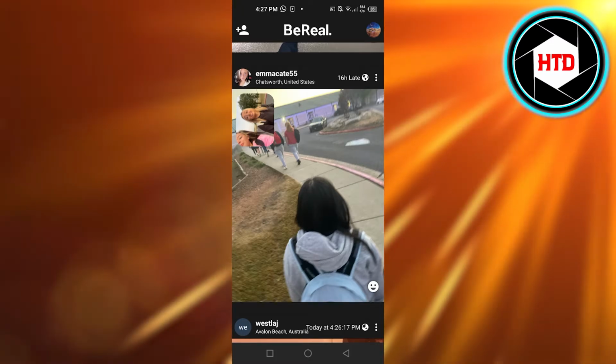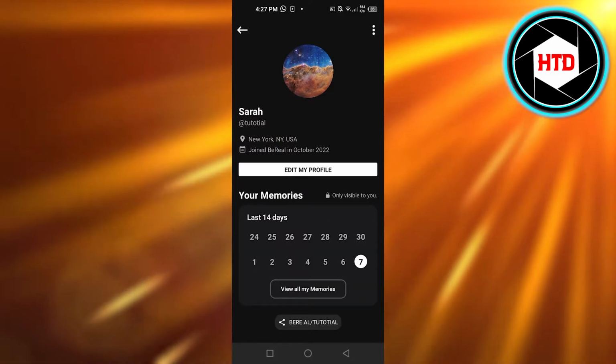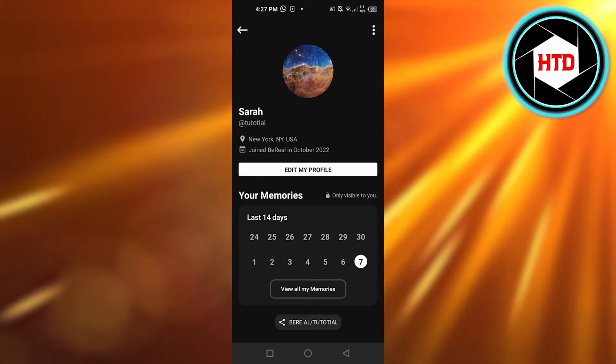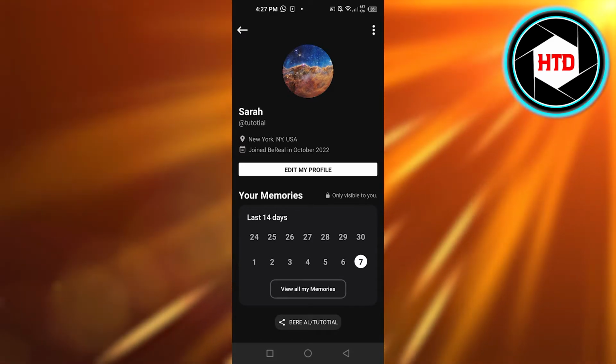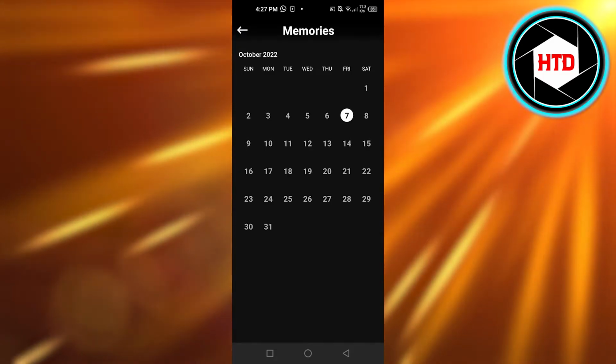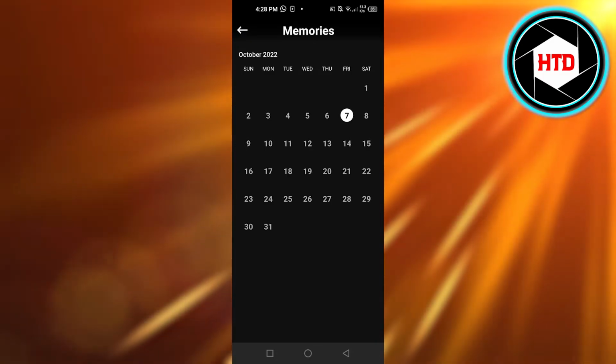First of all, you will go to your profile at the top right corner. It will take you right here. You can see we have your memories only visible to you, and we're getting the last 14 days calendar. Click on view all memories and it will show you the calendar for a month, and you will be able to find all of the BeReals that you have posted.